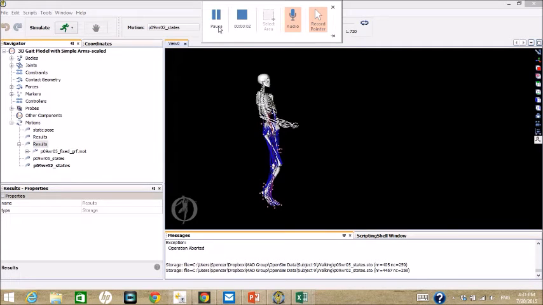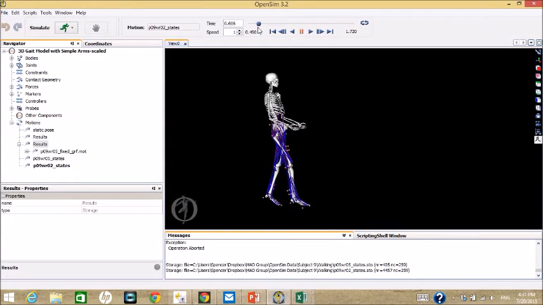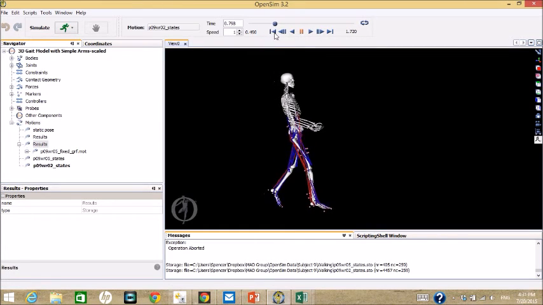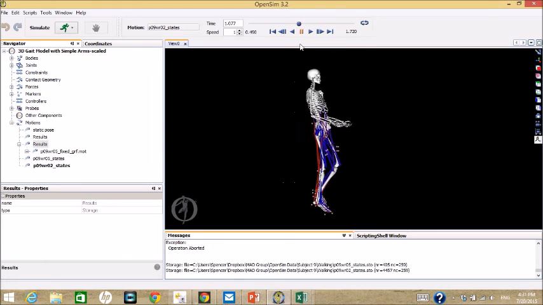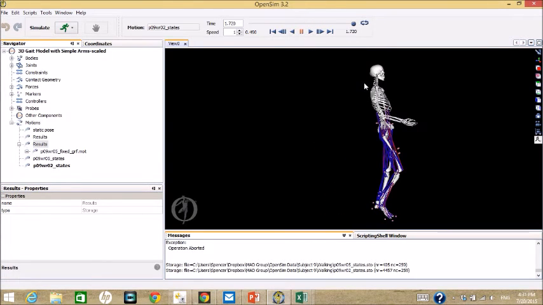Okay, so CMC is now finished running, and you can see here it's finished. And just so we can look at it, make sure that everything went okay, we can slide through here, and you can see it alternates between those muscles being red and blue. And so those correspond to the activation of the muscles.